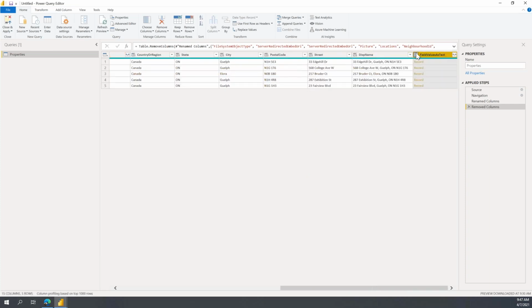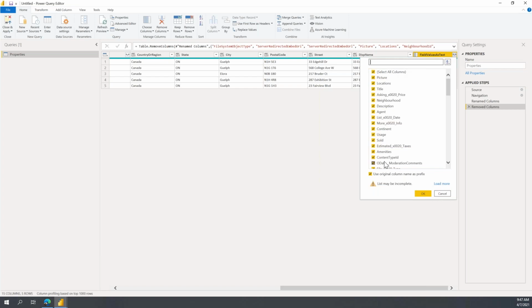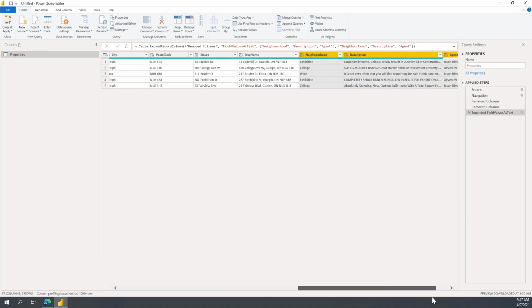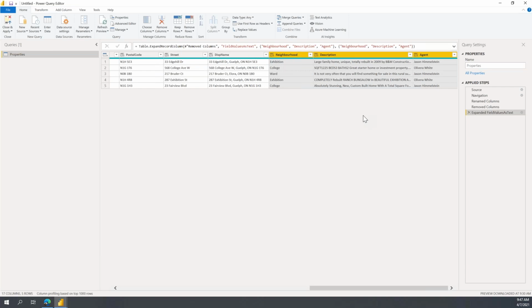Field values as text is important, and I'll show you why. I'm going to expand this out. So if I select field values as text, it's going to show me a list of columns, the same list of columns I was just looking at, but with one important distinction. I'm going to remove select all. And remember, I removed neighborhood, description, and agent because they were numbers and rich text, etc. I'm going to deselect use original column name as a prefix. Now, if I click OK, it's going to pull the data from them out as straight up text. And that is something I can report on. So I'm happy about that. All right.